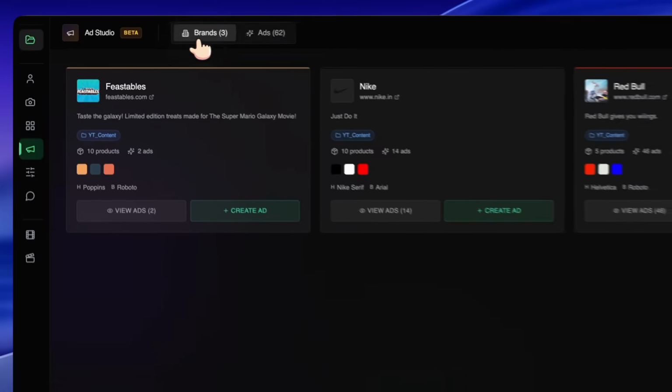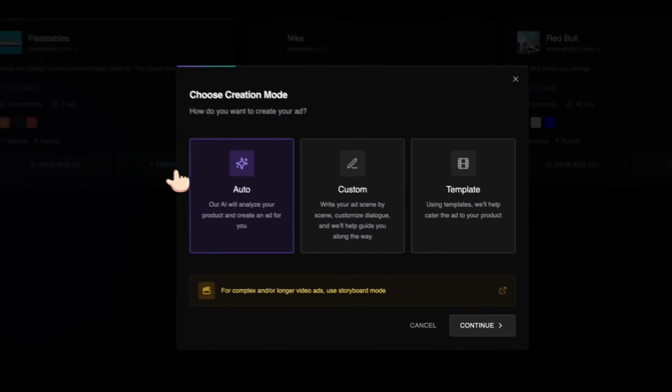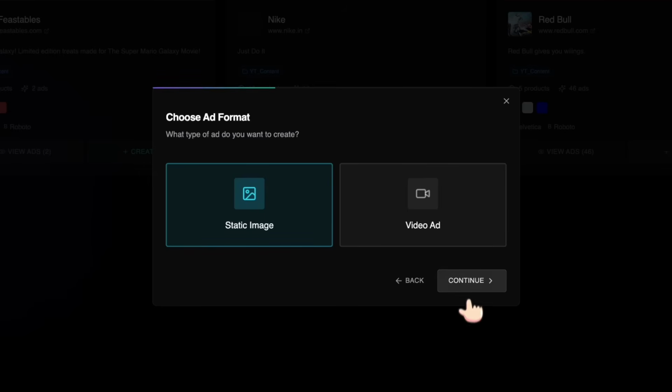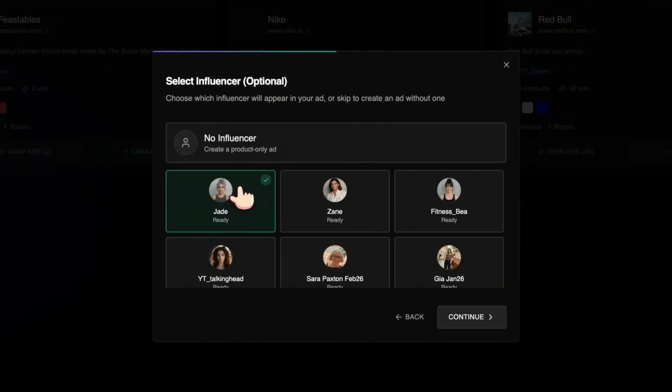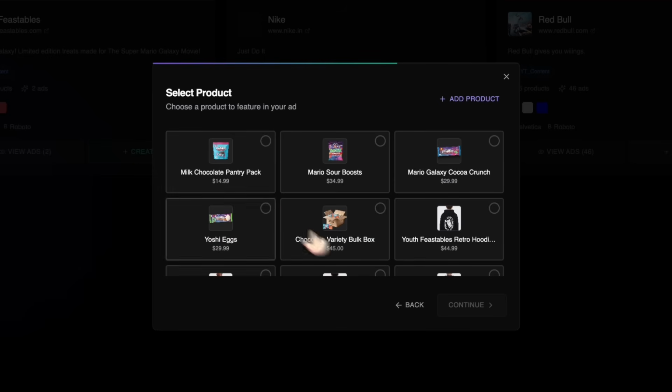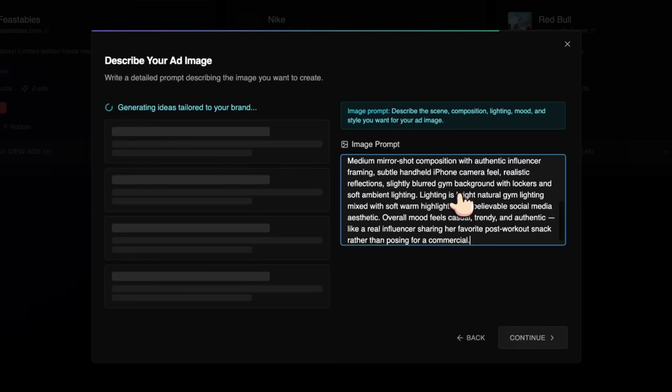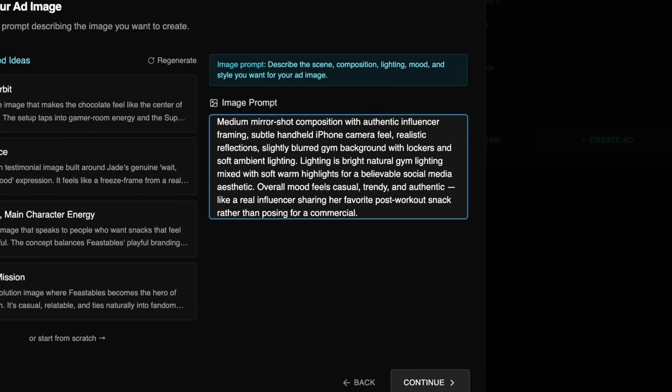Now let's move to custom mode. This gives you a lot more creative control over the final ad. So the process is similar. Choose the ad format, then select the influencer, and select the product you want to feature. Instead of letting AI handle everything automatically, you can guide the ad scene by pasting your own custom ad prompt.